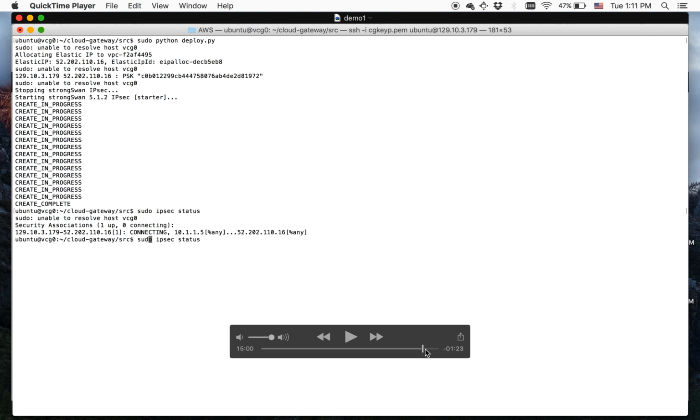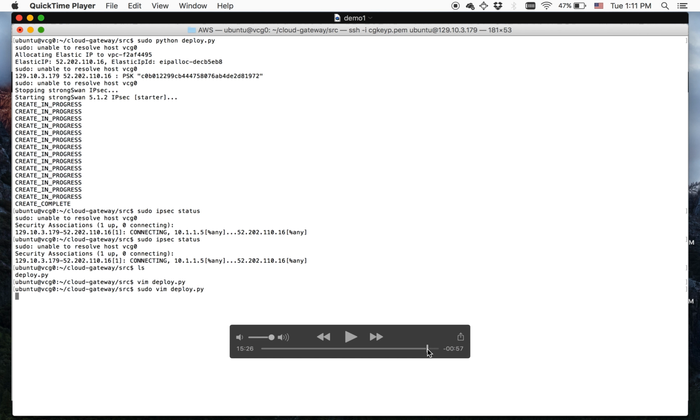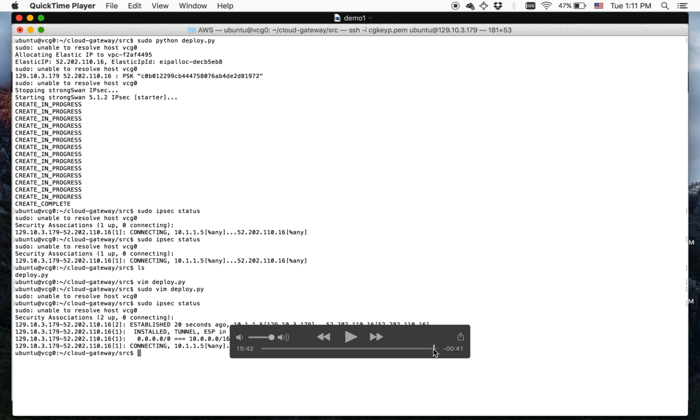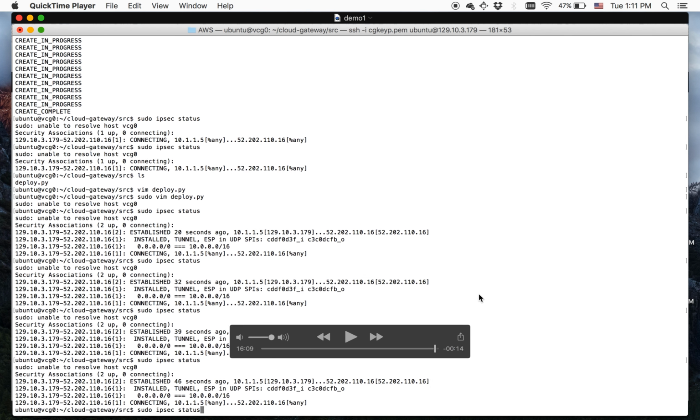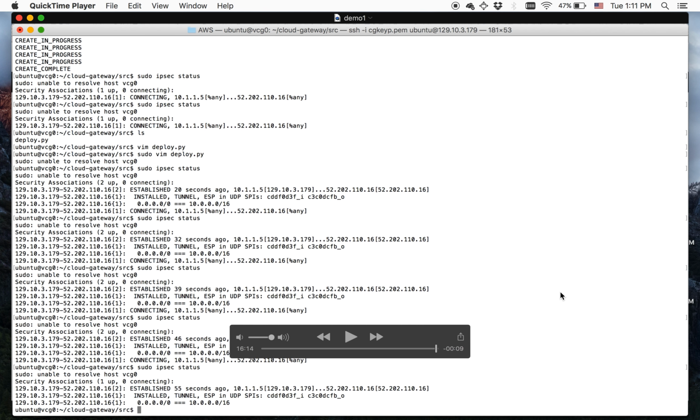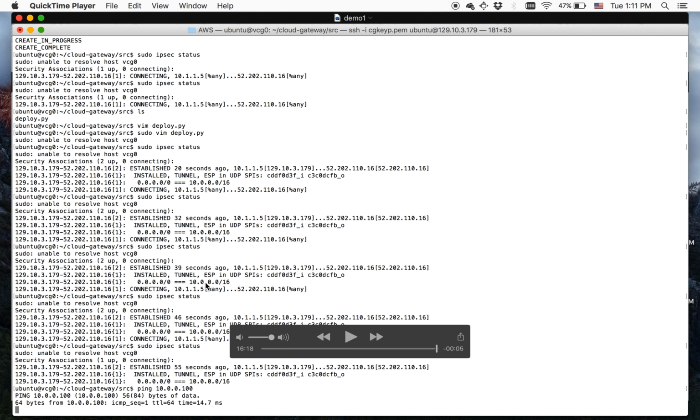After the VCG is booting up, it will try to establish an IPsec tunnel between it and the VCG in the private cloud. We can see the tunnel is established right here, and then we can ping the VCG.